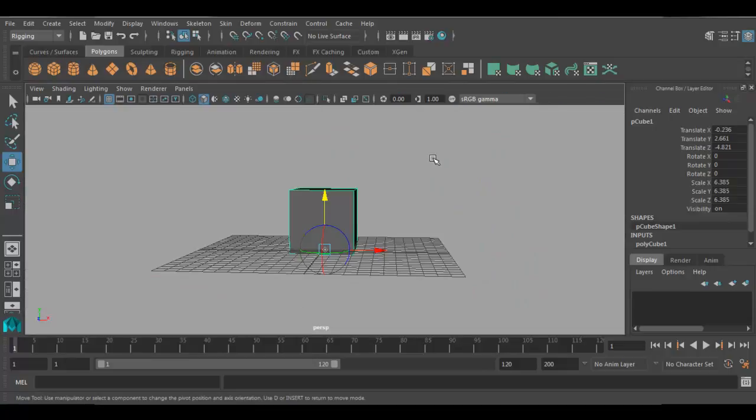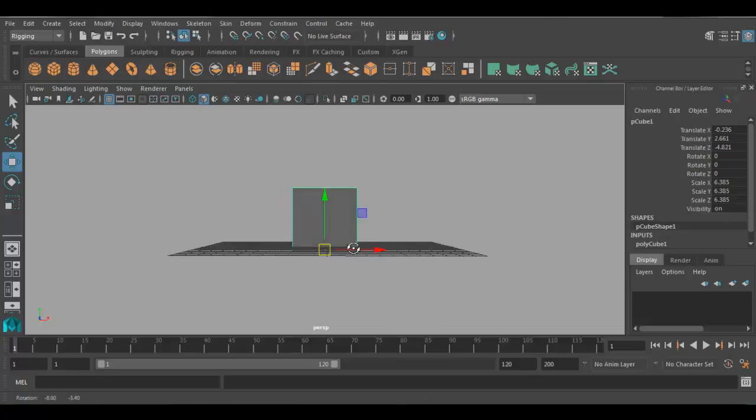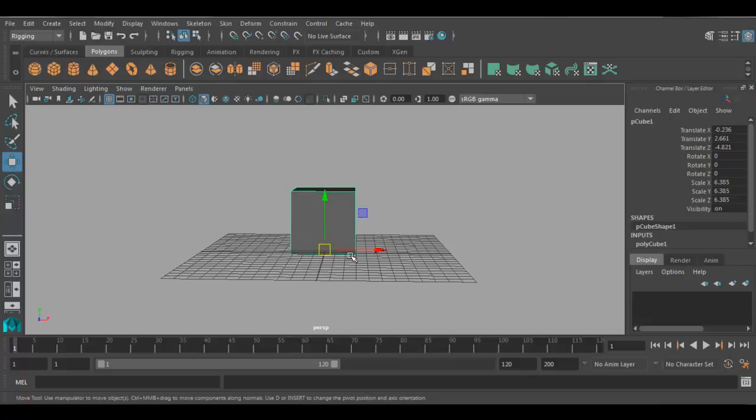Go to the perspective view. To come out of pivot point edit mode, press Insert again. As you can observe, the pivot of the surface has changed to the bottom area. It is not going to affect the translation of the surface, but it will affect the rotation and size.